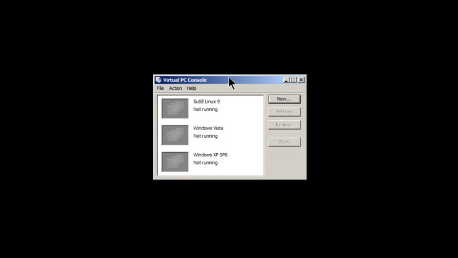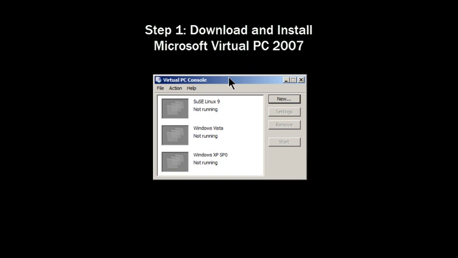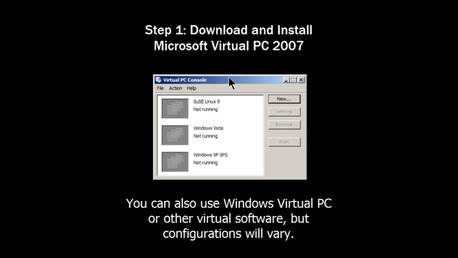In this lab, we'll use the virtual BIOS within Microsoft Virtual PC to make some configuration changes and allow you to secure that virtual BIOS. First step is to download and install Microsoft Virtual PC 2007. You could just do a search if you wish. Just do a search for Microsoft Virtual PC. Just make sure that you're downloading version 2007. That's what we're using for this lab.